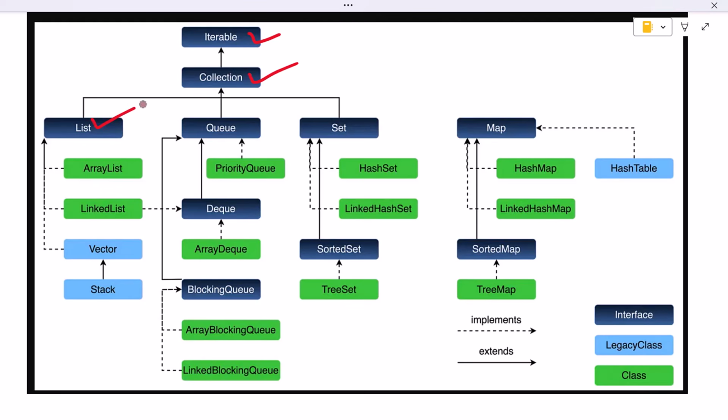Next, here we have a List interface. The List interface extends the Collection interface, and this List interface represents an ordered collection of elements that can allow duplicate elements. The List interface has common implementations like ArrayList, LinkedList, and Vector.